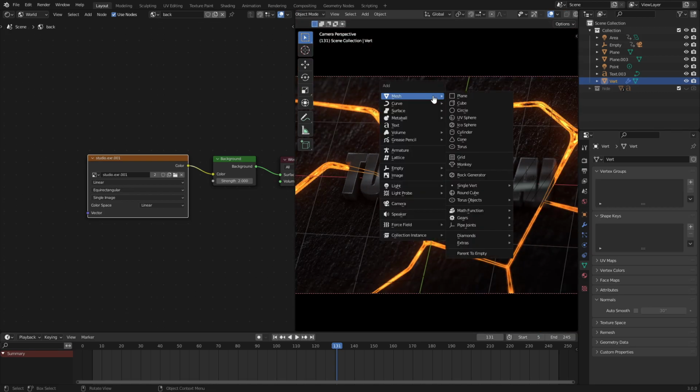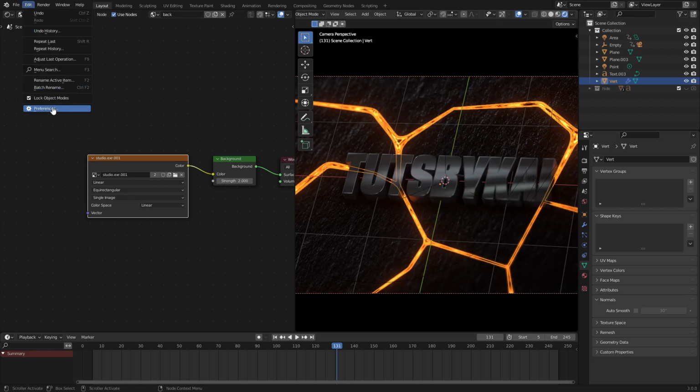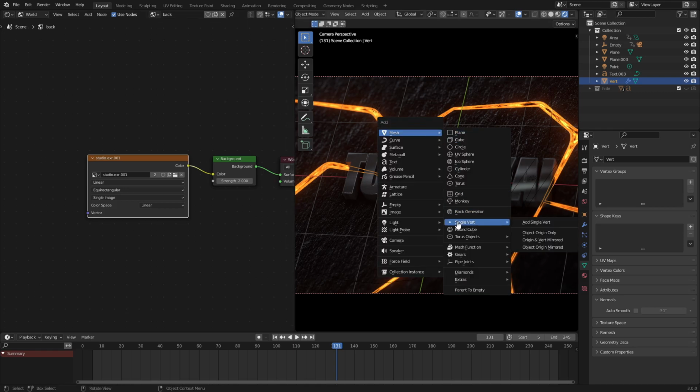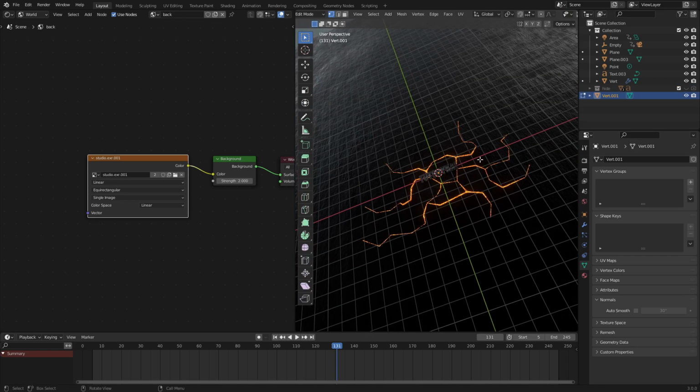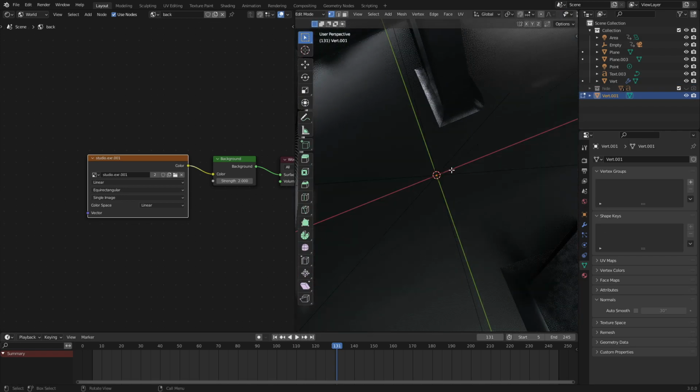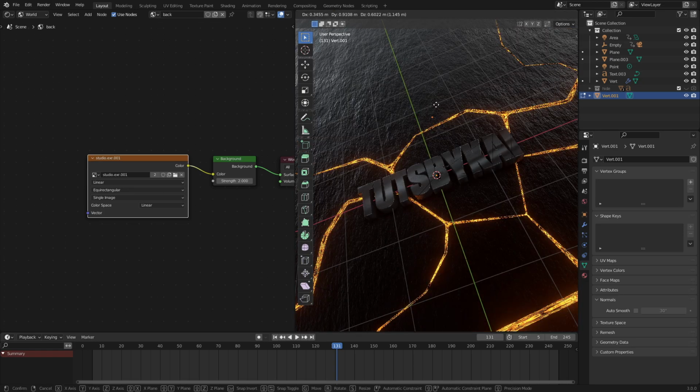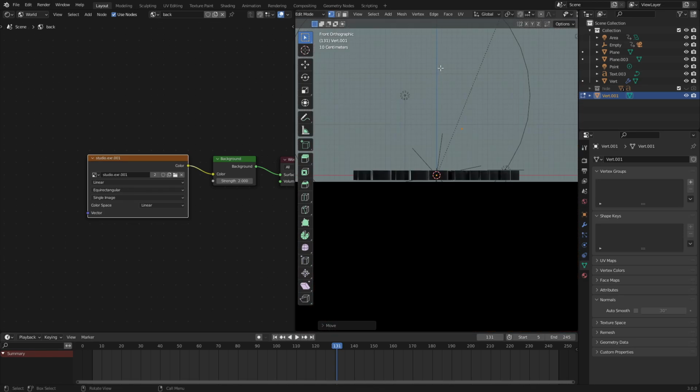I hit Shift A and I searched for a mesh single vert. The way I have this is by going up to edit, going to preferences, going to add-ons, and making sure that you have extra objects. So search for extra objects in add-ons, and then save that, and then come here. You can see that you have single vert, add vert right there, and I just grabbed that. So now we have a singular vertice. If I zoom out, right here, you see that little orange dot, that's a singular vertice.